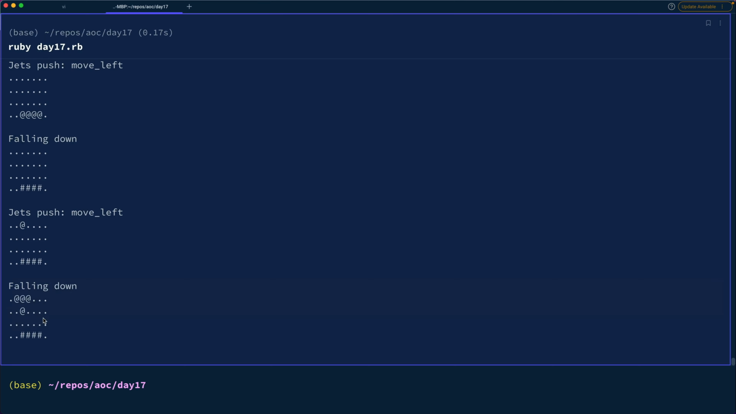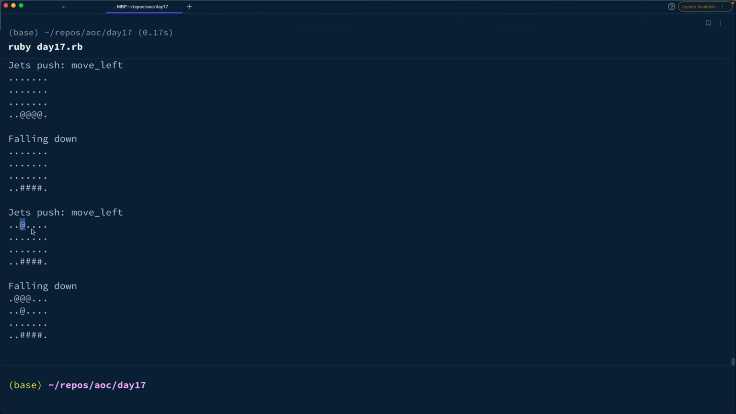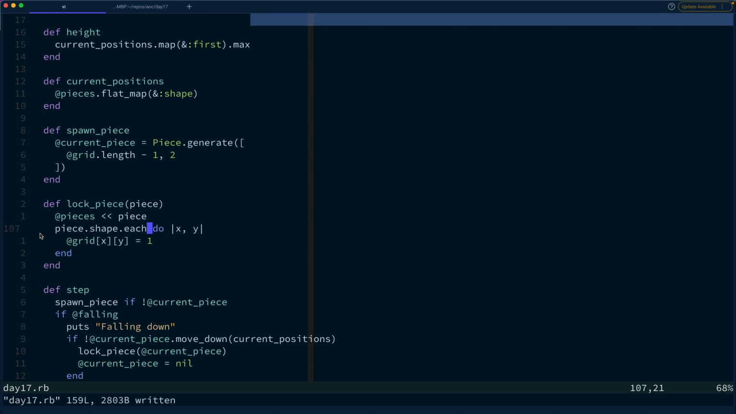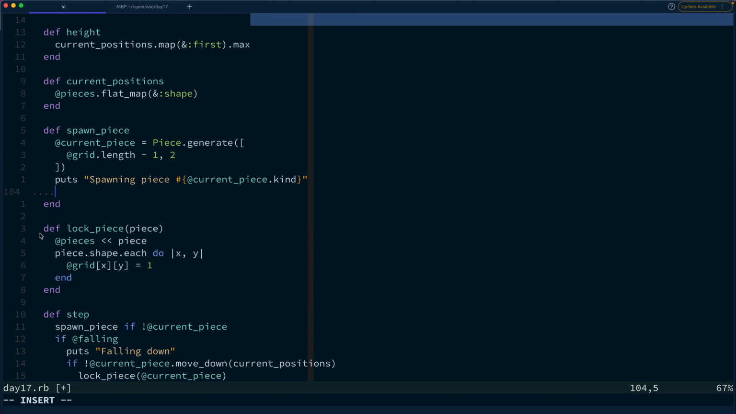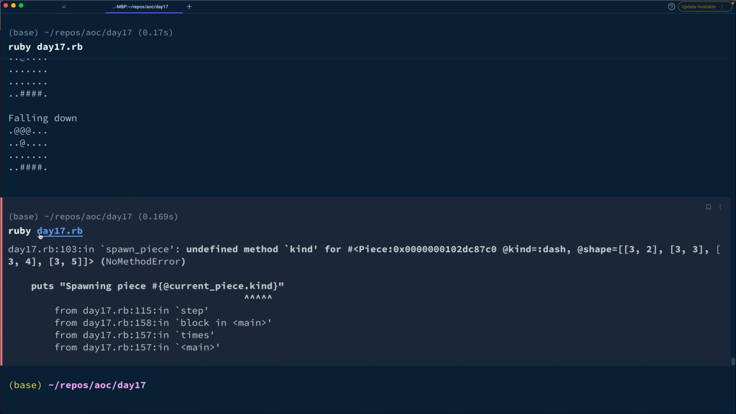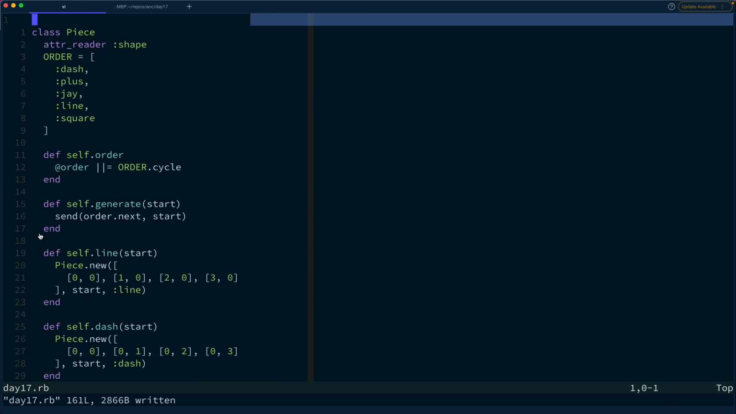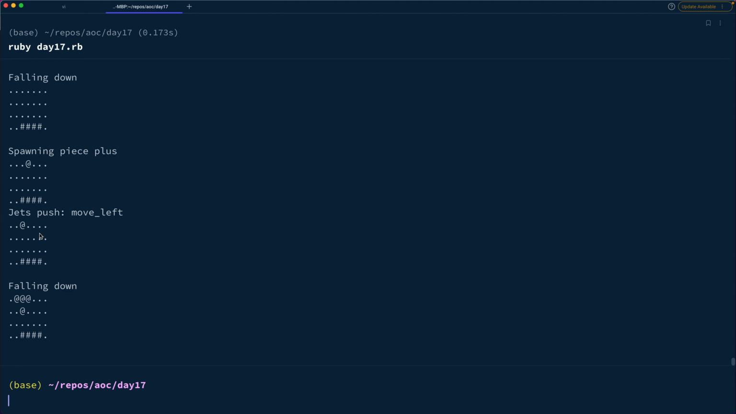And we do see the piece continuing to fall down, but I think when the piece was spawned, it wasn't in the right spot. So one thing we can do is where we're spawning the piece, we can just put "spawning piece" and its type, current_piece.kind. And then we'll also put self, just so we can see what the board looks like at that point. And current piece, is it not called kind? Or we don't have a reader for that yet? Okay.